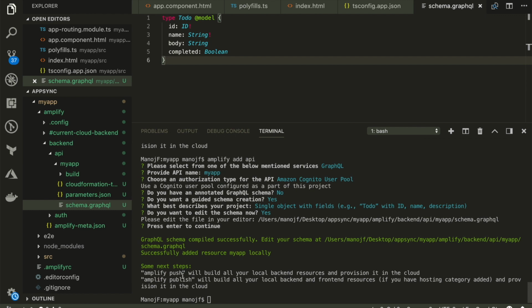Now, when I type amplify publish or push, Amplify will create my GraphQL API. It will look at my schema definition, this GraphQL schema, and it will create an AppSync service and a DynamoDB table with these fields. It will also link that DynamoDB table with the AppSync service, and add the necessary configuration to create, read, delete, and update records in that table as well. That's very convenient for us as developers.